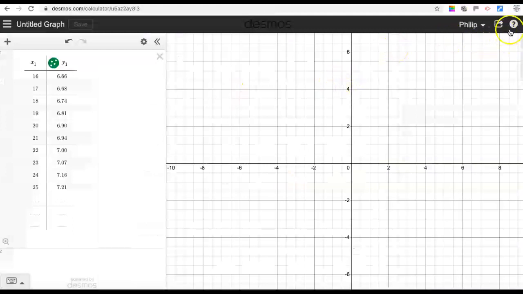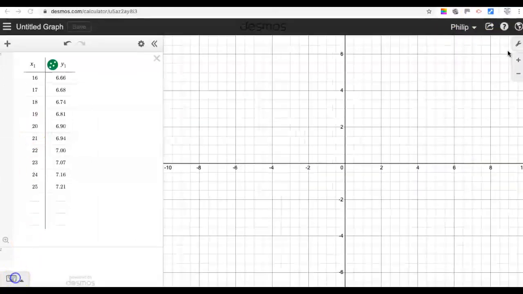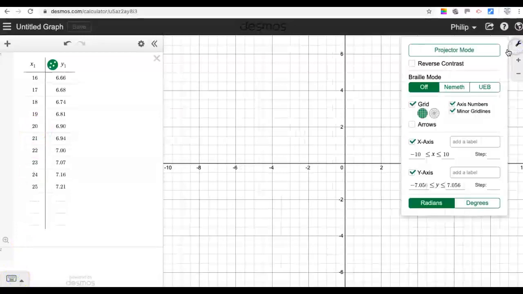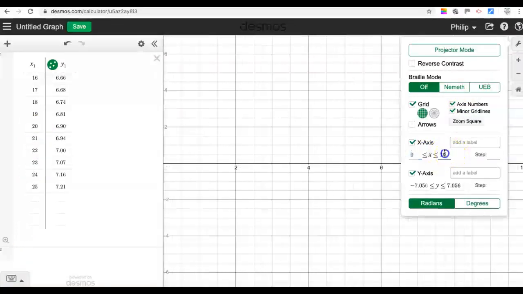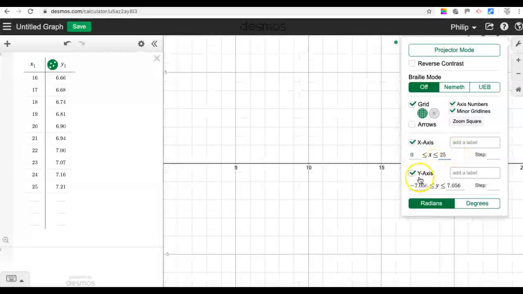The way you do that is you press the wrench here on the right side. I just adjusted the frame so that you can see the wrench. So I press the wrench. I'm going to go down here. I'm going to change the x-axis scale from 0 to 25 or 0 to 30. Okay, so you can have your whole month in there.